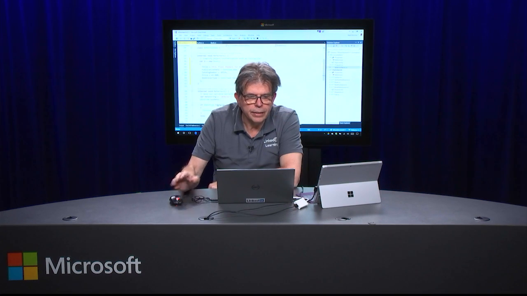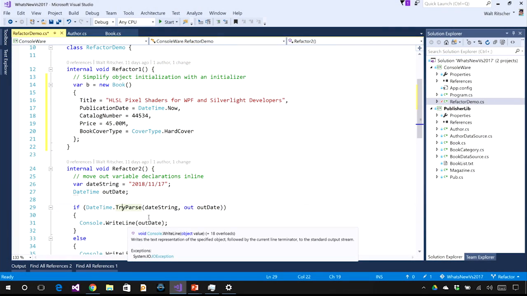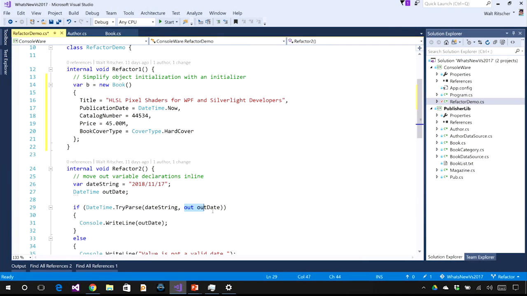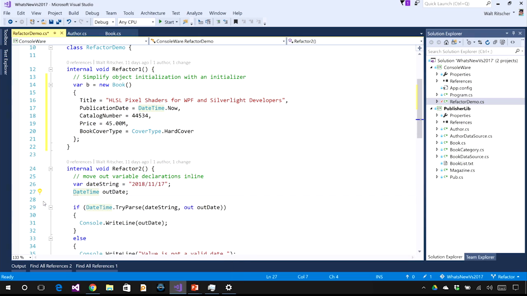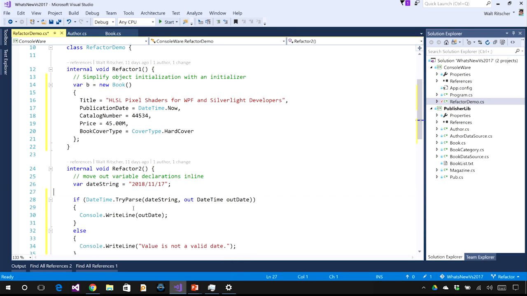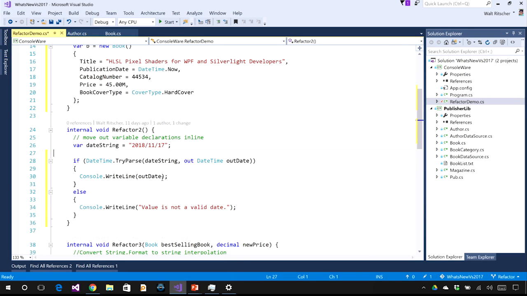And in the new version of C#, I've got the ability to inline the declaration. So instead of declaring it out here on line 27, I can inline it inside the TryParse call. So I'll go ahead and implement this. Use the same feature I used before, which is the quick action. And now it removed that variable and placed the DateTime keyword here.